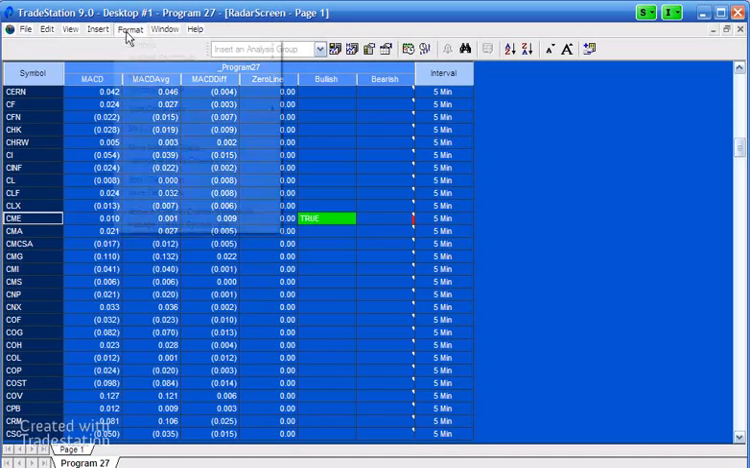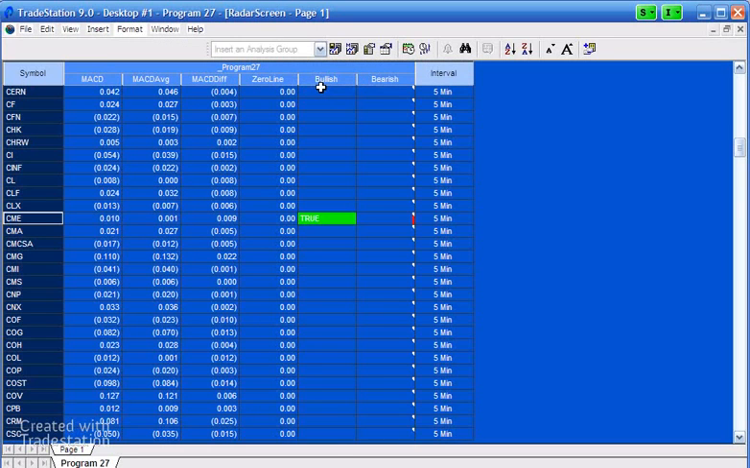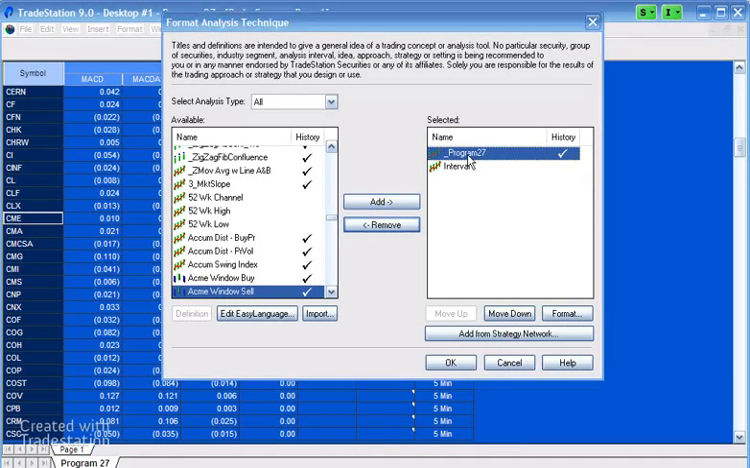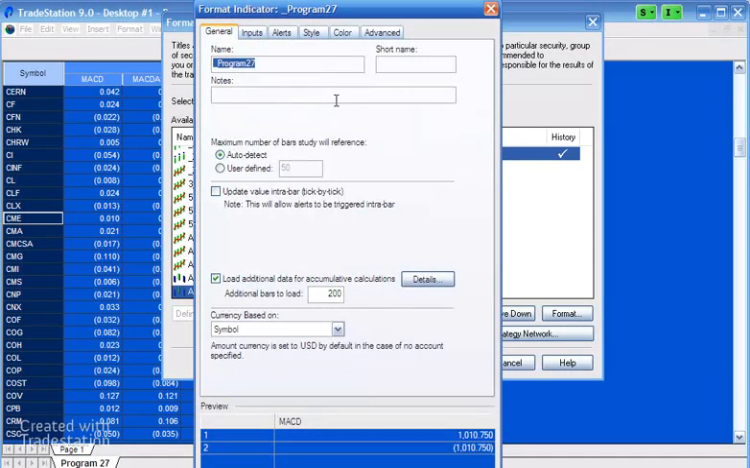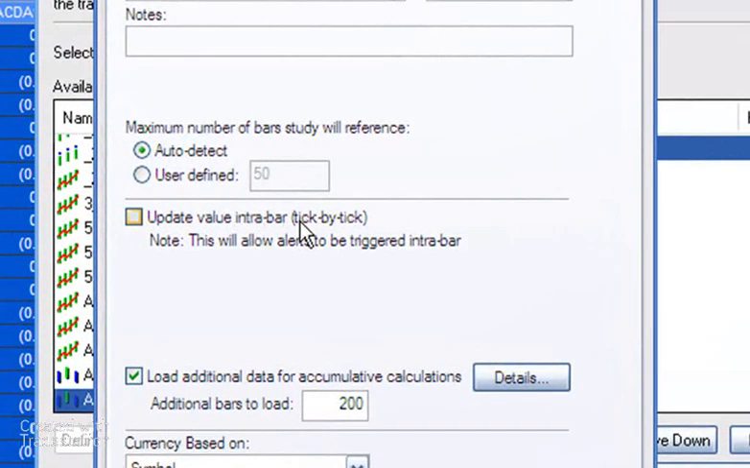So the first thing we need to do is just go Format, Analysis Techniques, and All Analysis Techniques, and I'm going to double click on program 27. Now I've turned off the update value intra-bar just to try and save the computer doing too much processing, but you could put that on if you like. What I've done importantly here is that we've got load additional data.